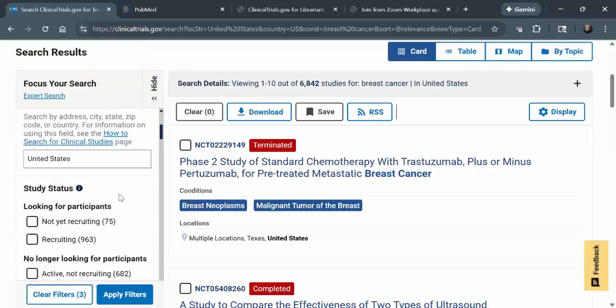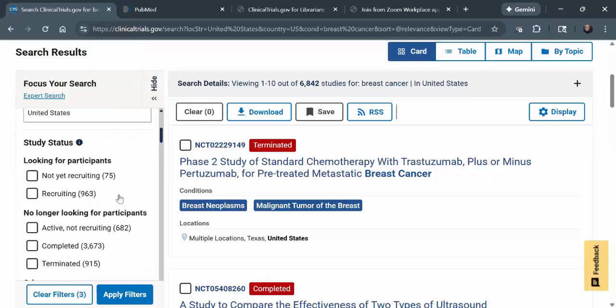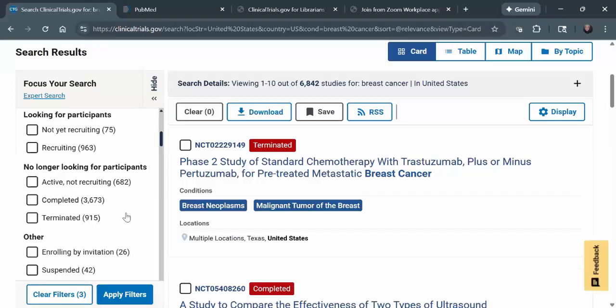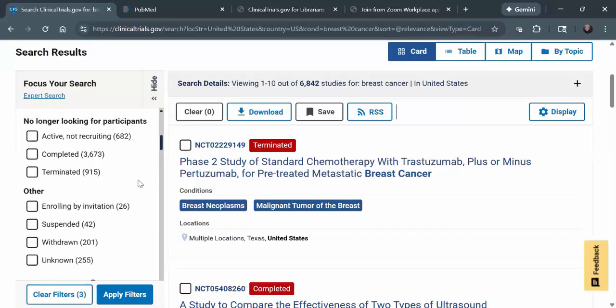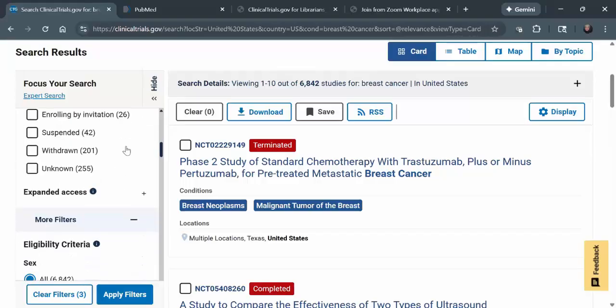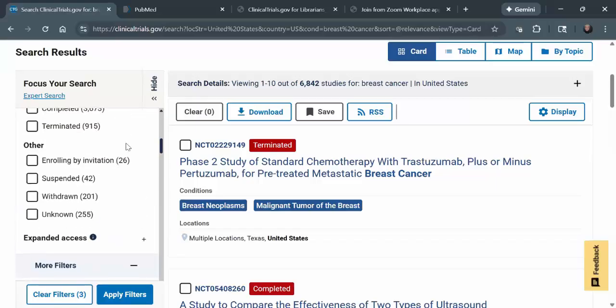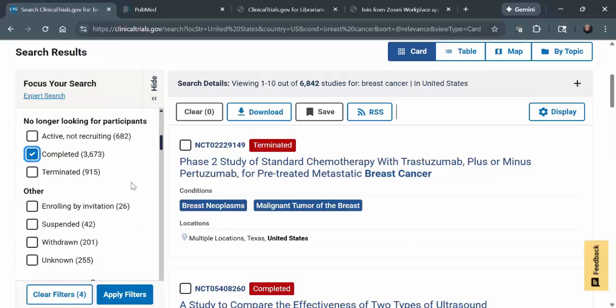As we scroll down, we will see that there are additional filters. We have not yet recruiting, active not recruiting, completed. Terminated means the study stopped early and will not start again. Then we have enrolling by invitation, which the researchers are inviting specific participants. Suspended, the study stopped early but may start again. Withdrawn, the study stopped early before enrolling its first participant. And unknown, the study has passed its completion date and the status has not been verified in the last 2 years. So for today, let's click on completed.